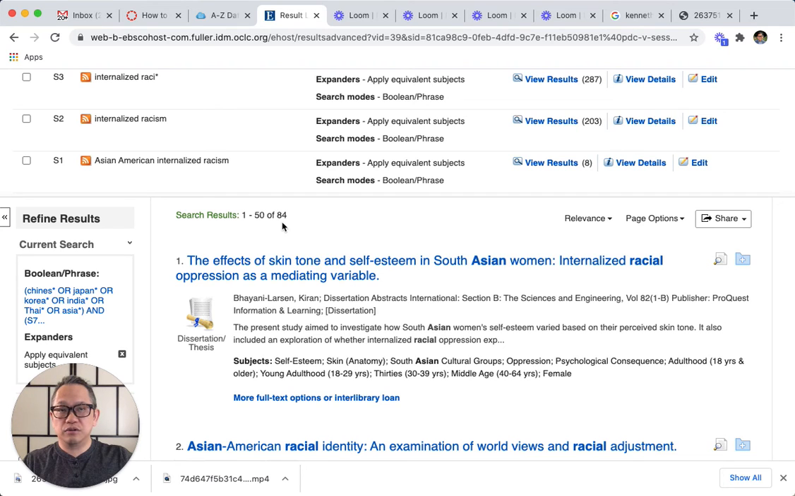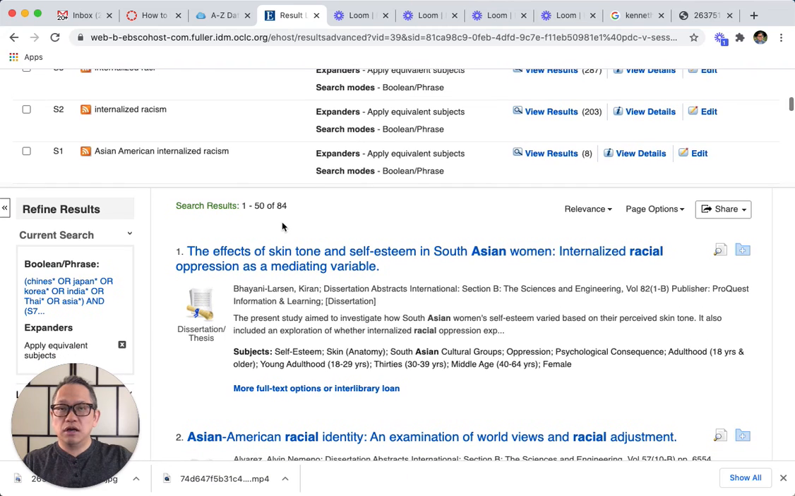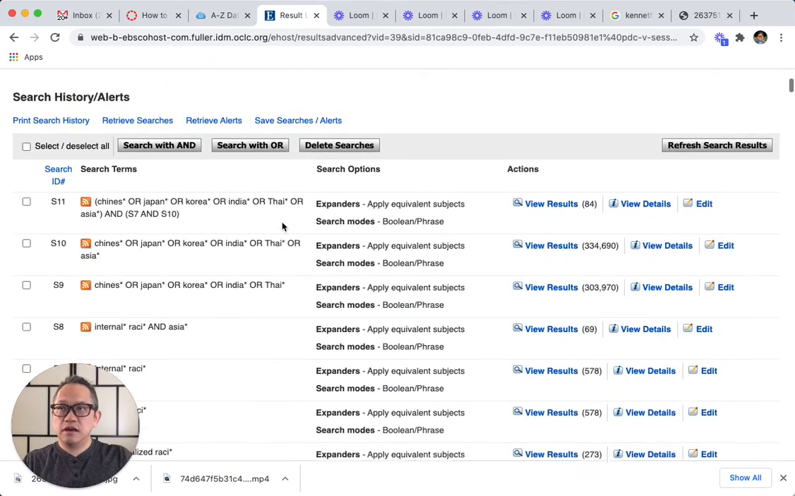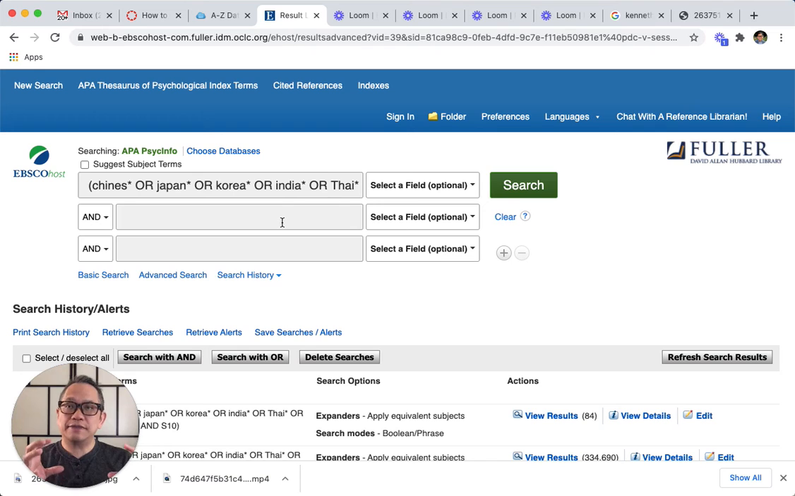That includes internalized racism, but also another category that's related to Asian ethnic groups. So this is an easy way to look at the intersection between one topic, which could be a psychological construct that you're interested in, like internalized racism, and then another search that's related to the population that you're interested in. So if you're interested, for example, in Asian Americans, you can have a search term that includes all the different terms that might fall under Asian Americans, and then intersect that with different psychological topics.